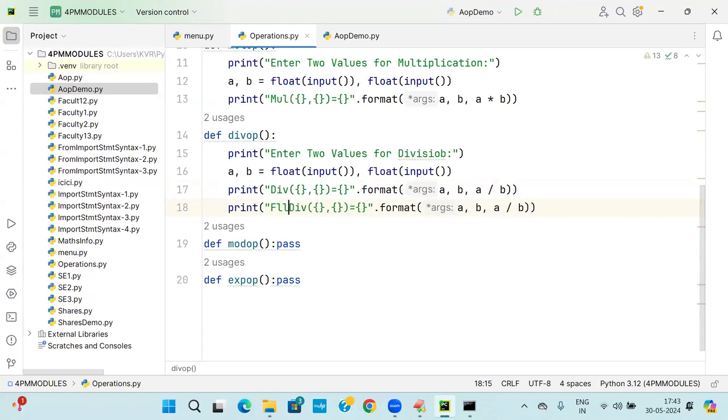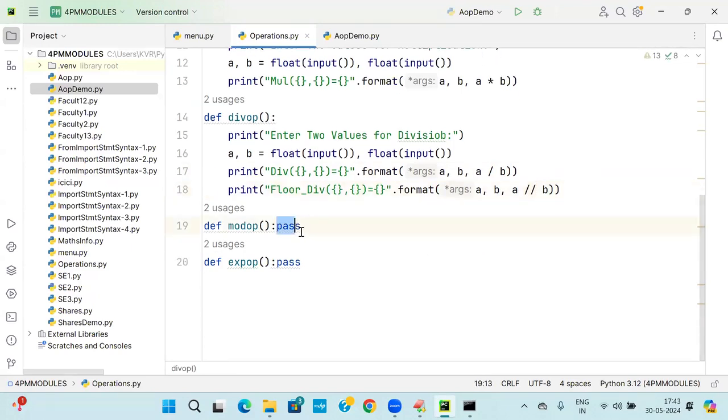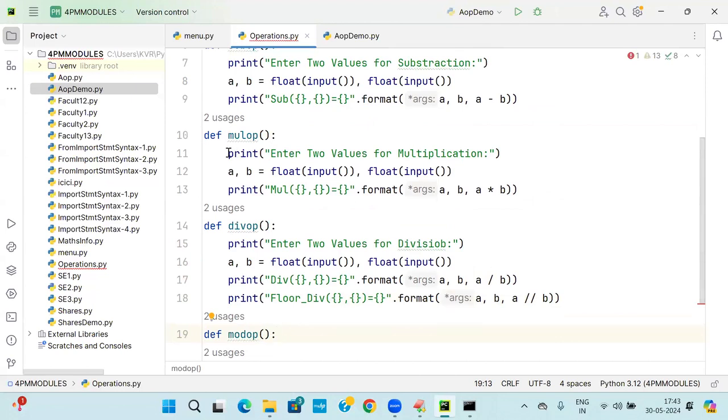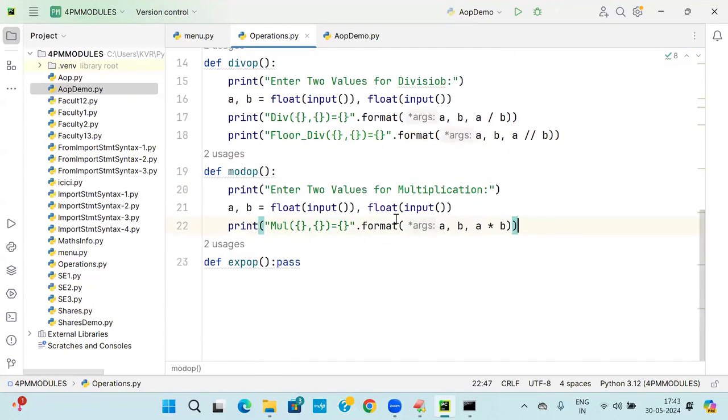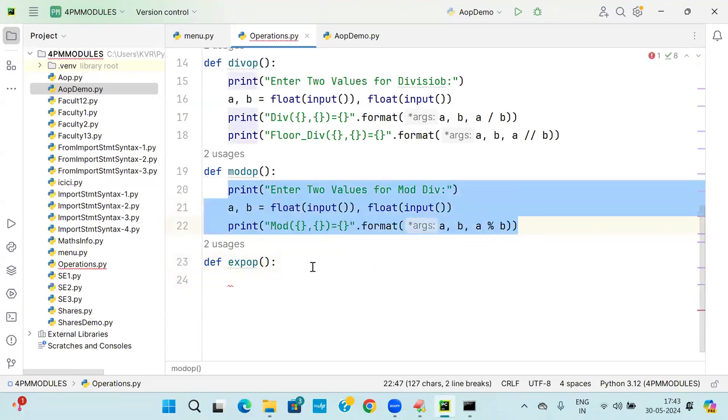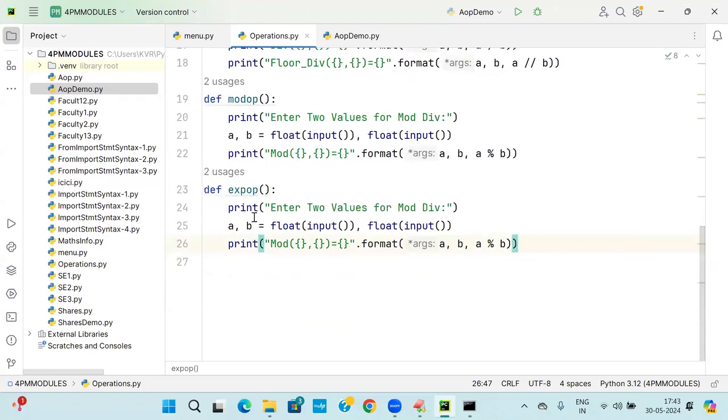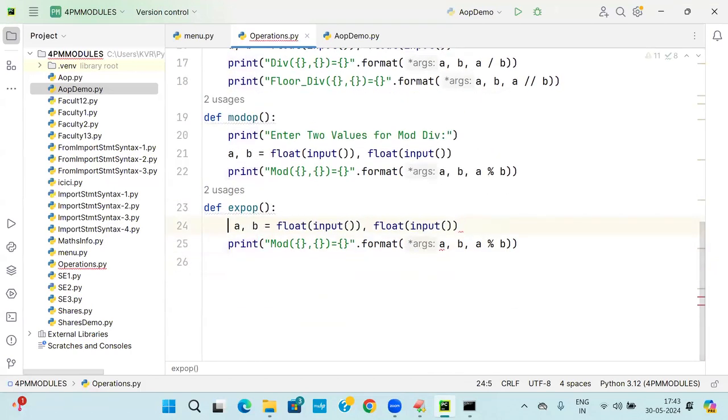Floor division, I say here double slash. Next I will take one more: modulo division. There I will write mod, with percentage. Here I will write it simply. This I will remove. In a slightly different way I'll write it.